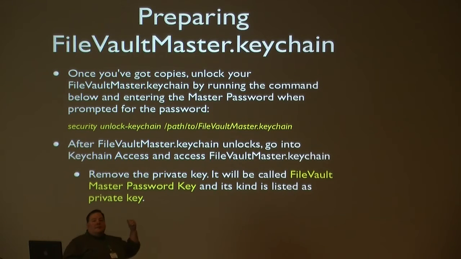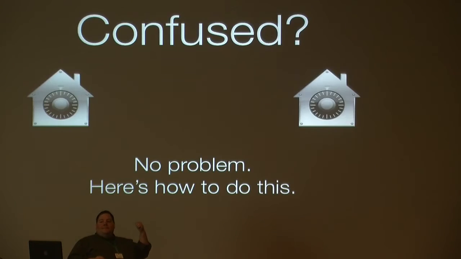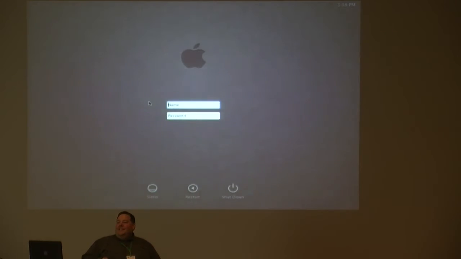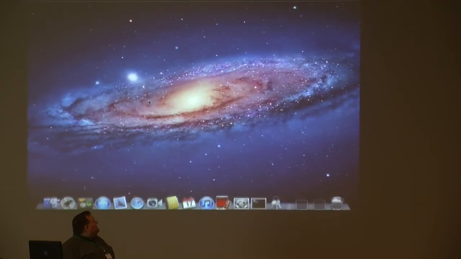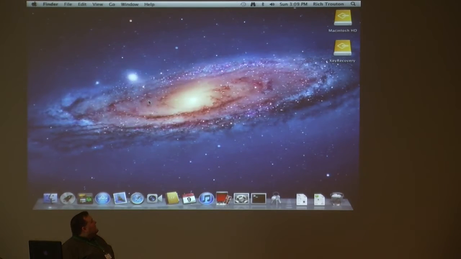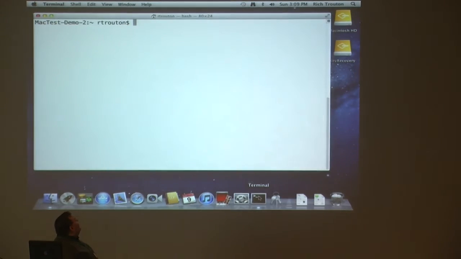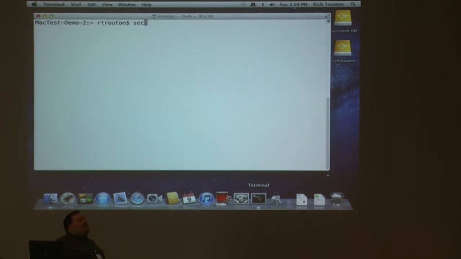This all looks perfectly clear, doesn't it? Yeah, let's go through the process of how this works. Okay, so we're going to go through the procedure of creating a managed recovery key using FileVault Master Keychain. So we're going to log in again. And the first place we're going to go in this case is going to be Terminal. Okay, nice and big. Hopefully everyone can see that in the back.